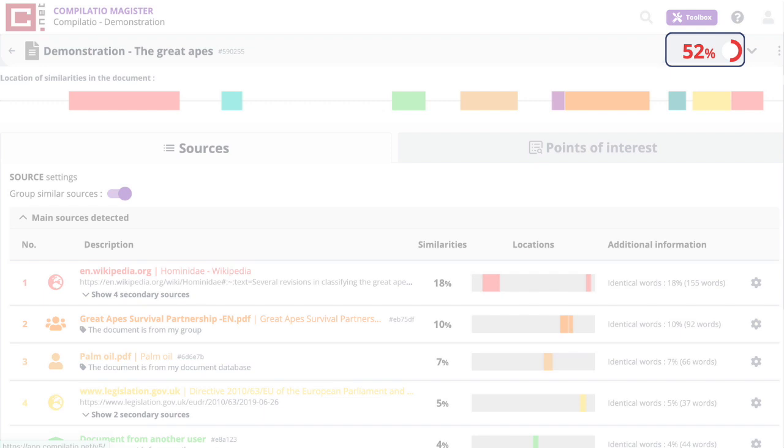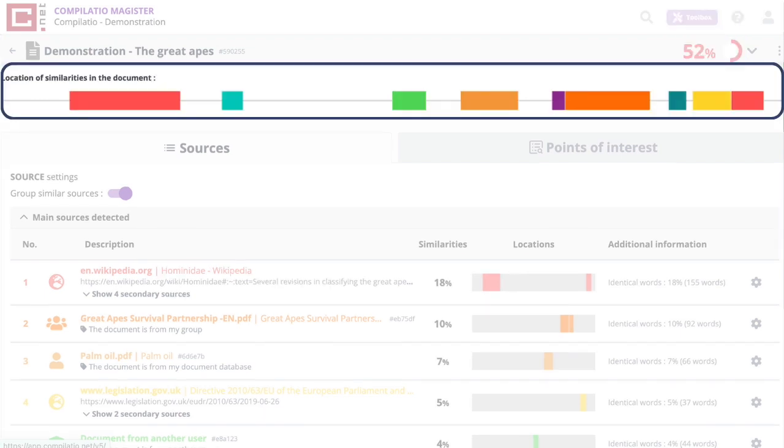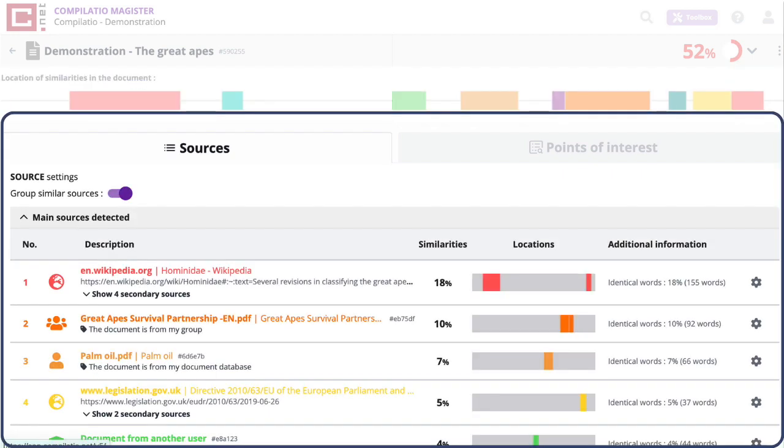You are a teacher and you want to check your student's assignment for plagiarism with the Compilatio Magister software. In this 2-minute video, I will show you how to find the three main pieces of information in the analysis report. Firstly, how many similarities were identified across the document? Secondly, in which areas? Thirdly, from which sources?